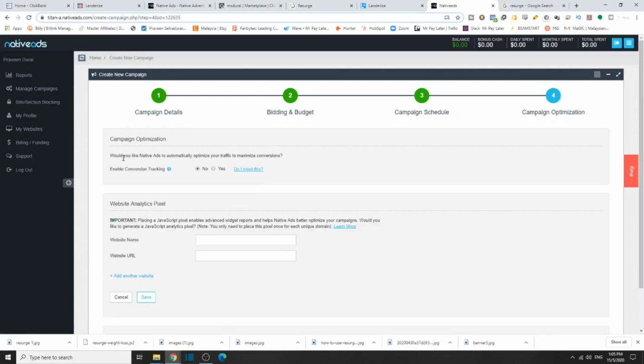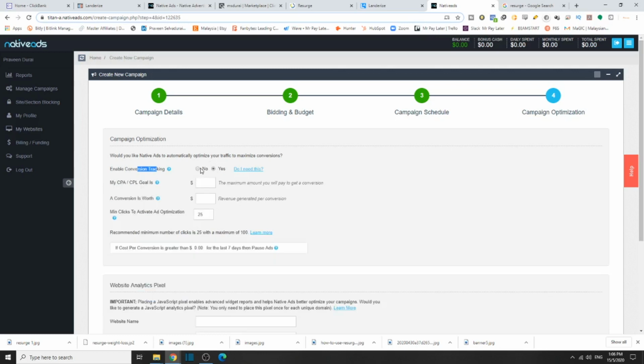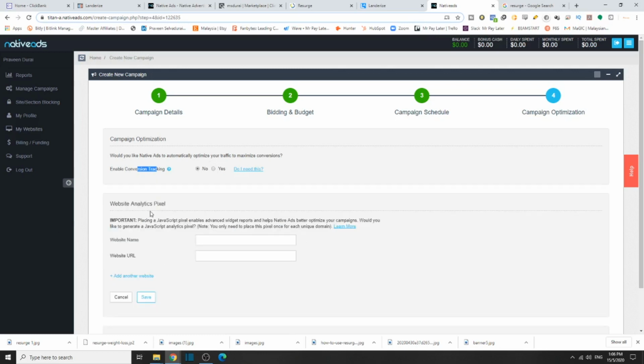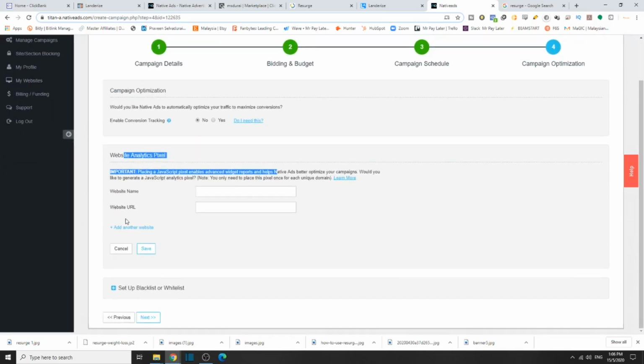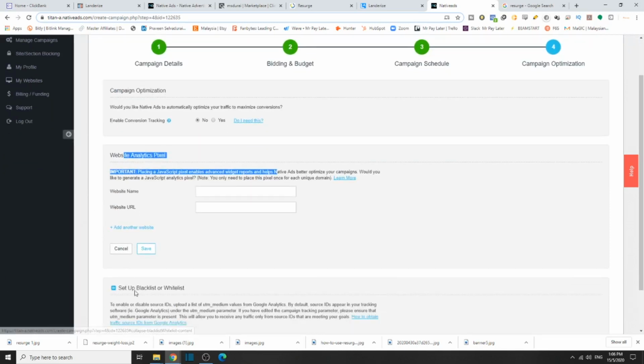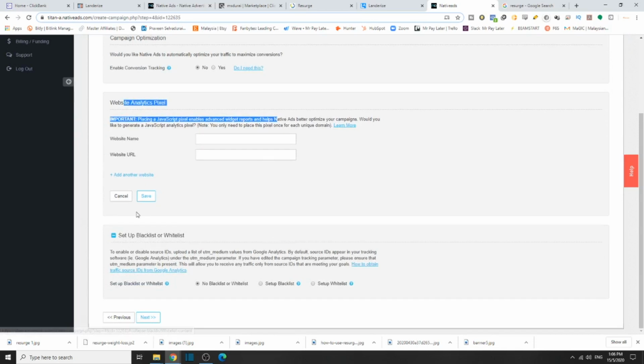Okay, campaign optimization. Would you like native ads to optimize your traffic? So you can actually enable conversion tracking, but to enable conversion tracking, you need to have an external tracker. Okay, so you can do that. If you have yes, if you have no, then no. Then you can actually put your website analytics if you want to, and then you can also set up your blacklist and whitelist if you want to.